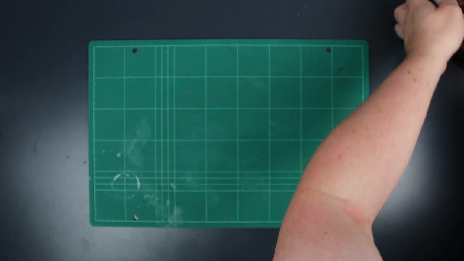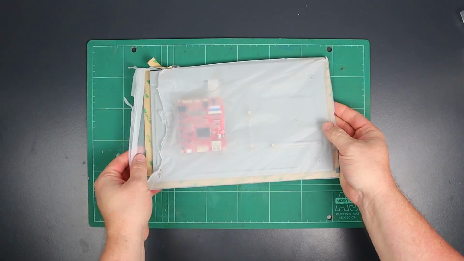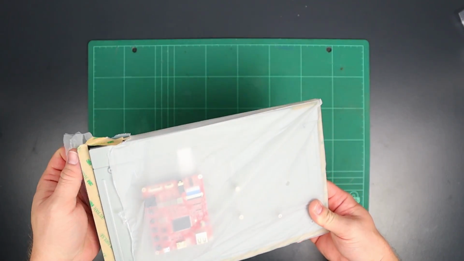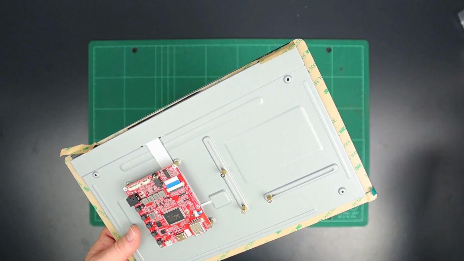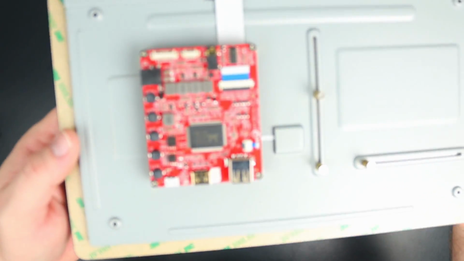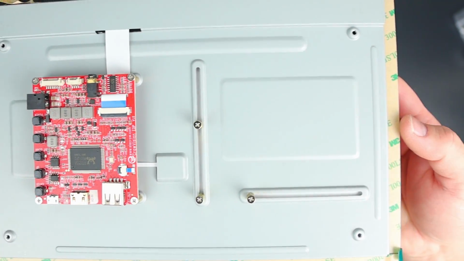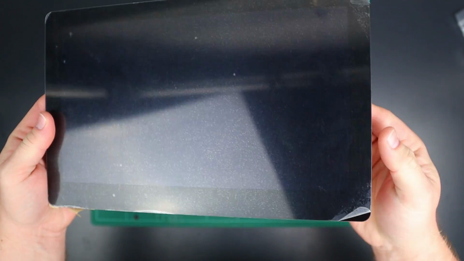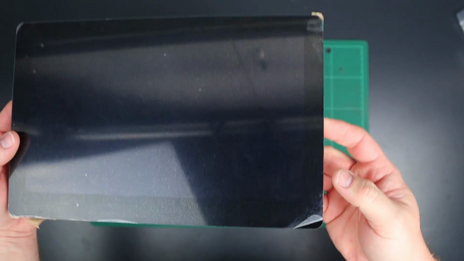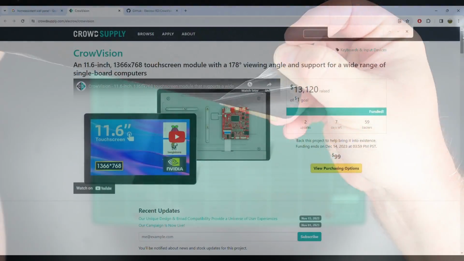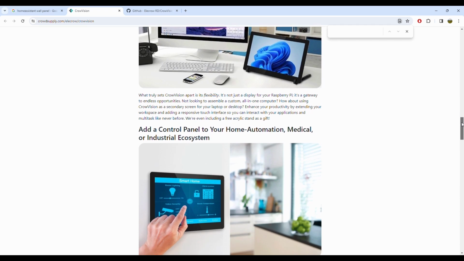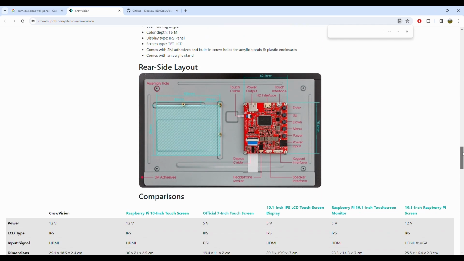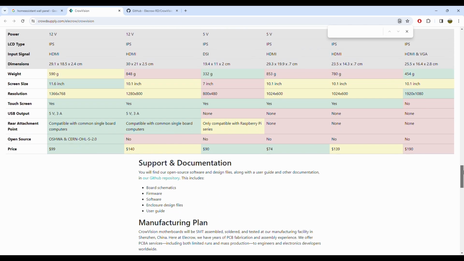Now let's take a look at the display. It's an 11.6 inch IPS panel with a resolution of 1366 by 768 with 5-point capacitive touch. The display is pre-fitted with double-sided tape if you aren't planning to use the threaded mounting points included on the rear frame, and it has a separate little button panel for the on-screen display. They've also open-sourced this product, so you can find all the schematics, firmware, software, and even a design for a 3D printed enclosure on the GitHub for their project.